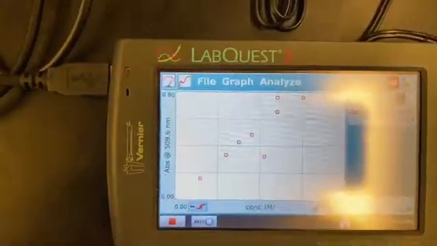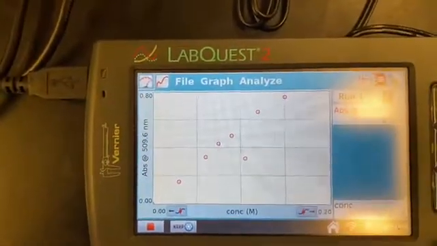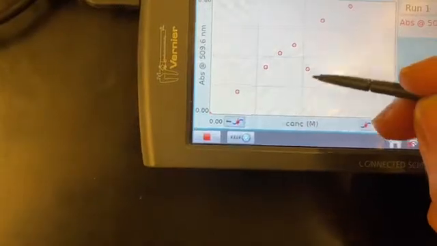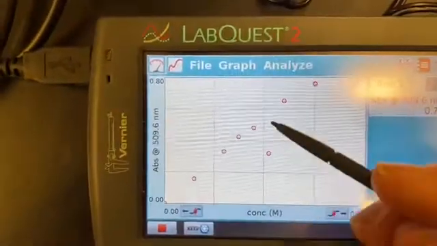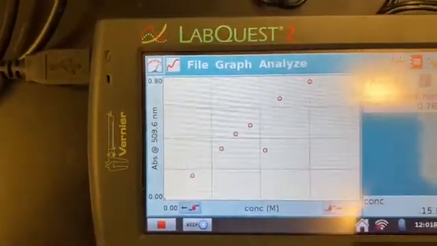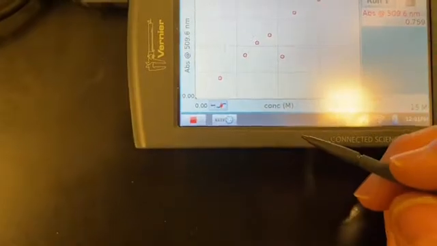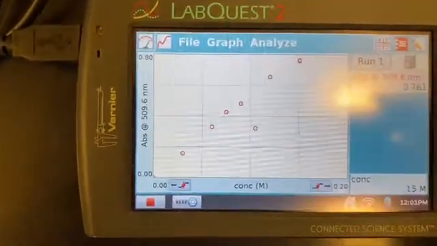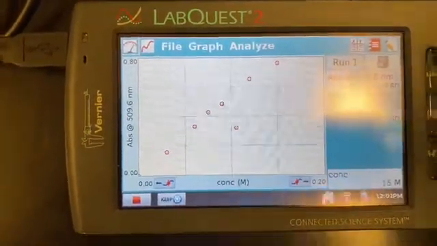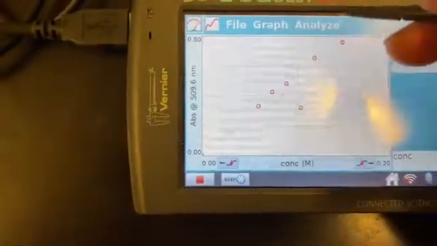Okay. So what we can see here is we've got a pretty nice line. Now this sample is a little bit odd. I don't know quite what's going on with that one. Could have just been a sample that was made incorrectly. But once we're all set here, then we're ready to go on to the next step, which is to analyze this and get a slope.